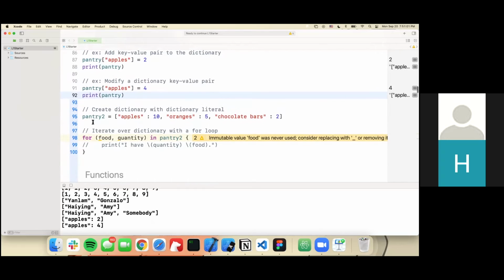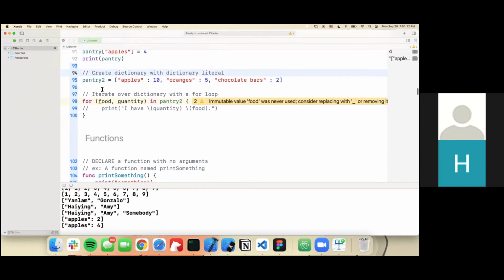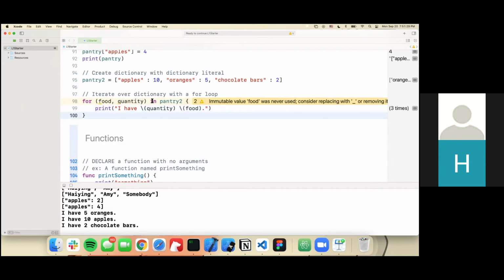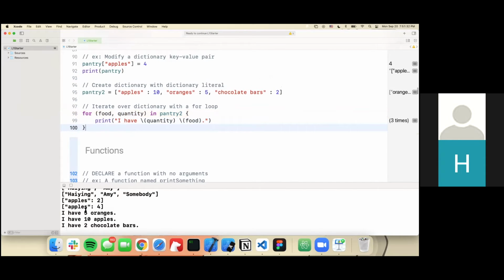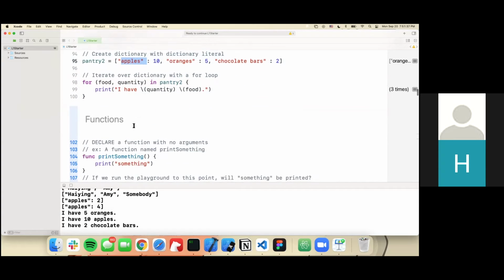Like I said before, you can also just directly create it like this. For pantry2, if you already know what you want to assign it to, you can just give it the key, the value, comma, other keys and other values. And you can iterate over the dictionary with a for loop. You can do for food and quantity in pantry2. We named these variables food and quantity, but it's just the key and the value. I'm iterating over this dictionary, and then I'm going to print out the values. So I have 5 oranges, 10 apples, 2 chocolate bars. It's printing out the keys and the values.